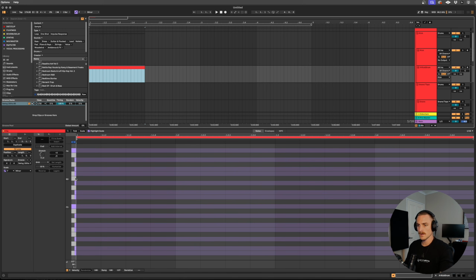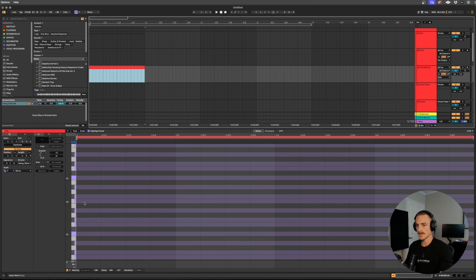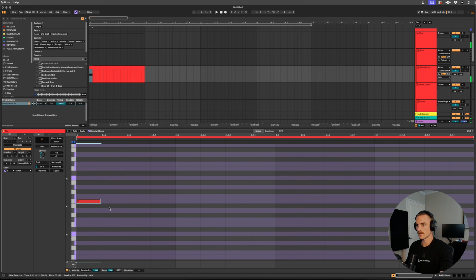Now in standard house music, the kick drum lands on the 1 every time, so it goes like this. It's called 4 on the floor. And you expect the kick drum to land on the 1 every single time. It feels natural.